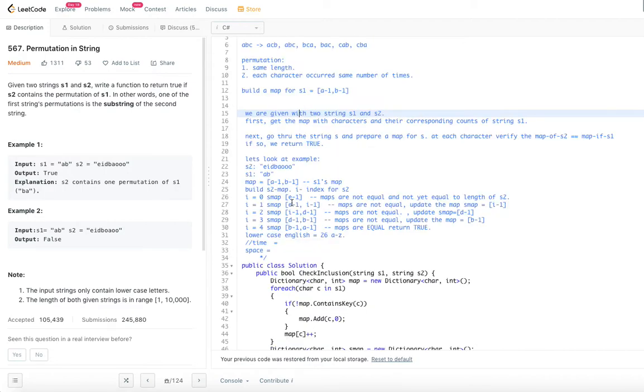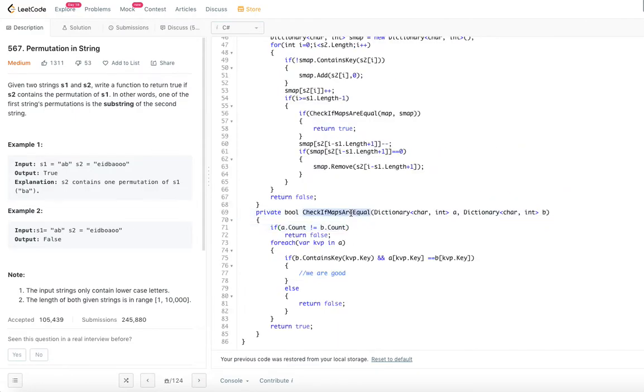It exactly follows the thought process that we discussed initially here, right? So check if maps are equal is getting called when the map's count is equal, right? So that's when we are doing it. So now let's go back to look at the time complexity and space complexity for this.